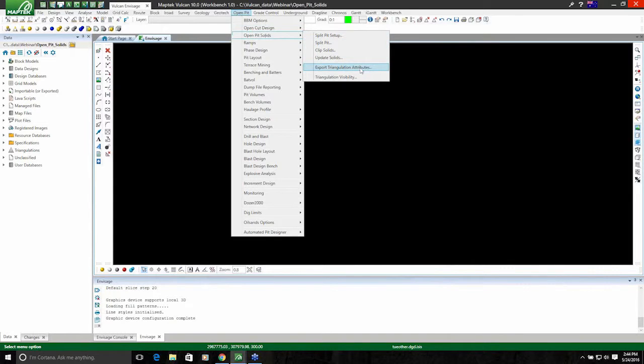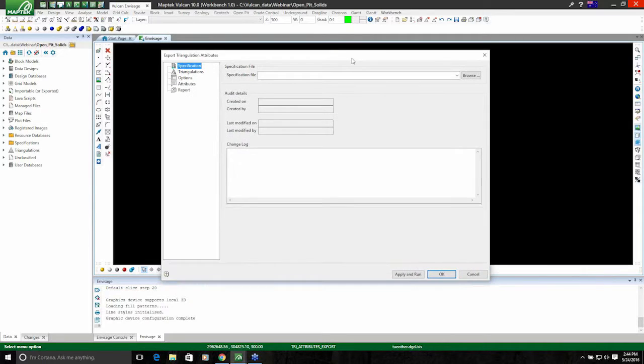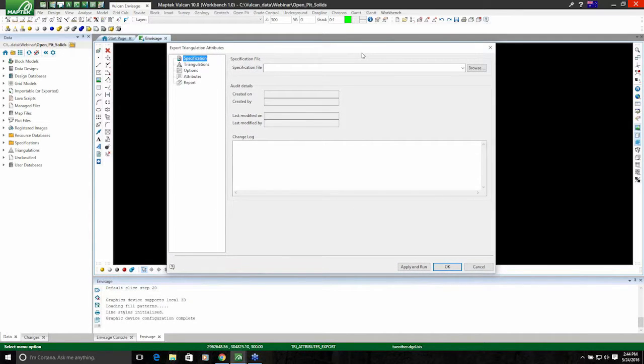Okay, and the final one I want to discuss now is the export triangulation attributes. This is one that allows you to basically pull all of those reserve attributes off the triangulations and into a text file. So if you were taking this information into a third-party scheduler, you can come in here and choose, you have full flexibility around which attributes you want to take, which triangulations you want to take the attributes from, and also how you want to format your text file to take into any other third-party packages.